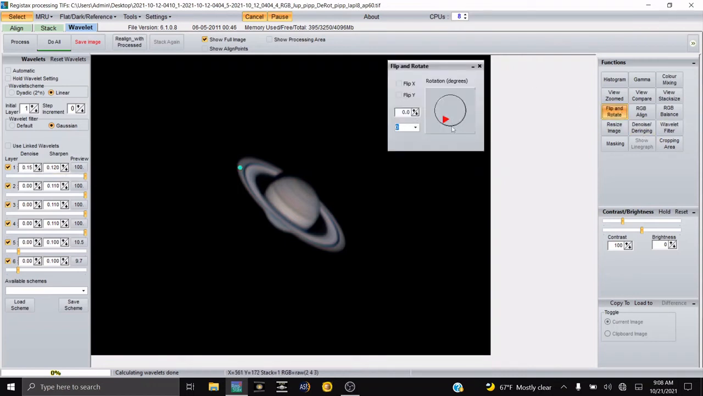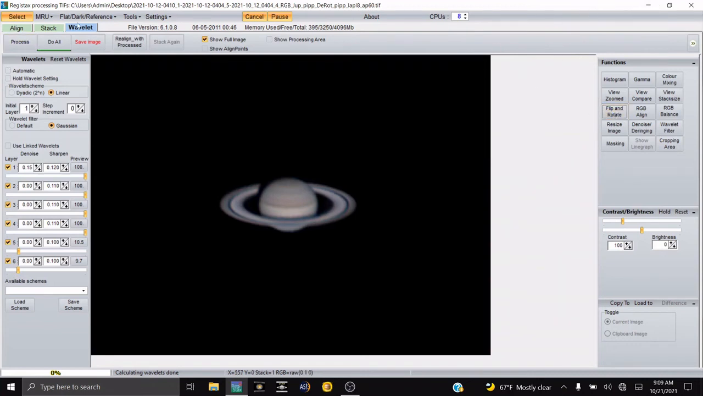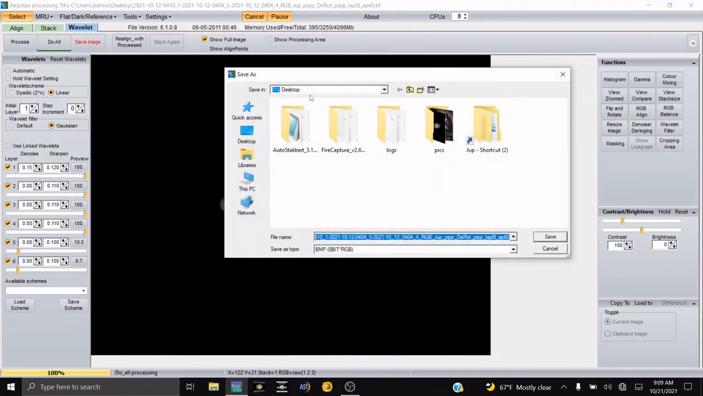I want to finish over here. I like it right there. And I want to push. Now I'm happy with my image. One to hit. I'm going to put save image, of course, to my desktop. I'm going to push S1. Save.